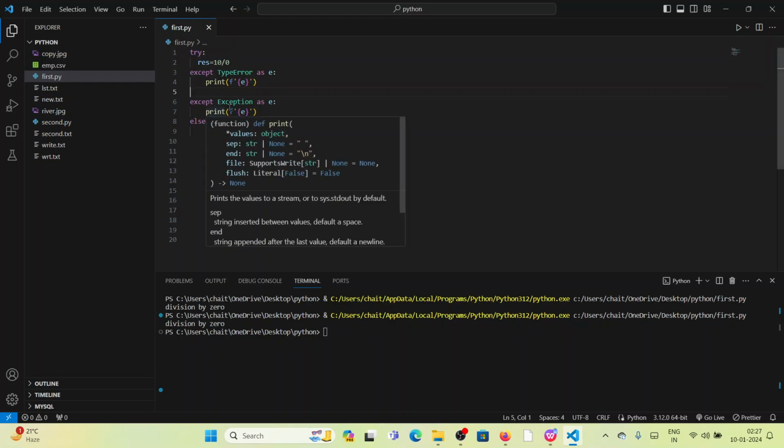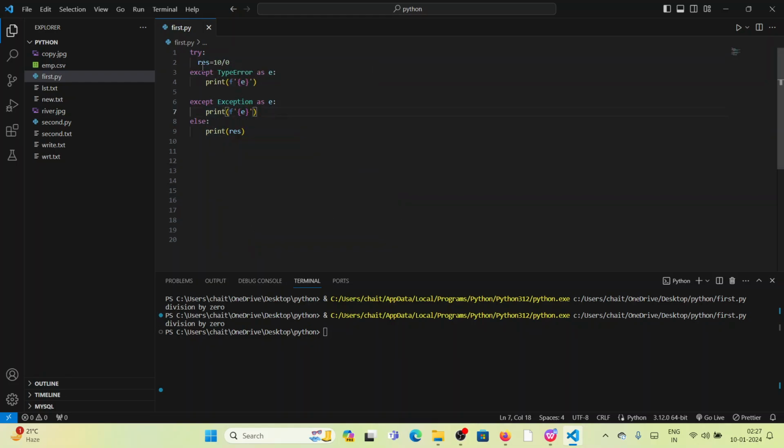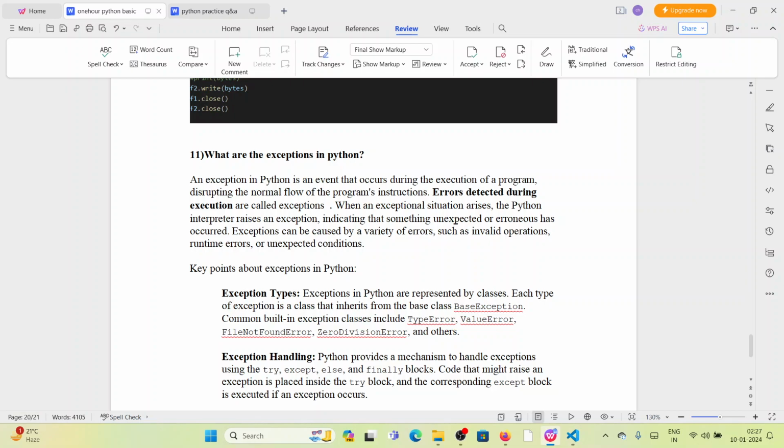Because it goes to the exception here. So this way you can handle multiple exceptions. If you don't know the type of error, you can raise this Exception class. There are so many errors: type error, zero division error, value error, file not found error, and others. So this way you can use try and except blocks to handle the exceptions.